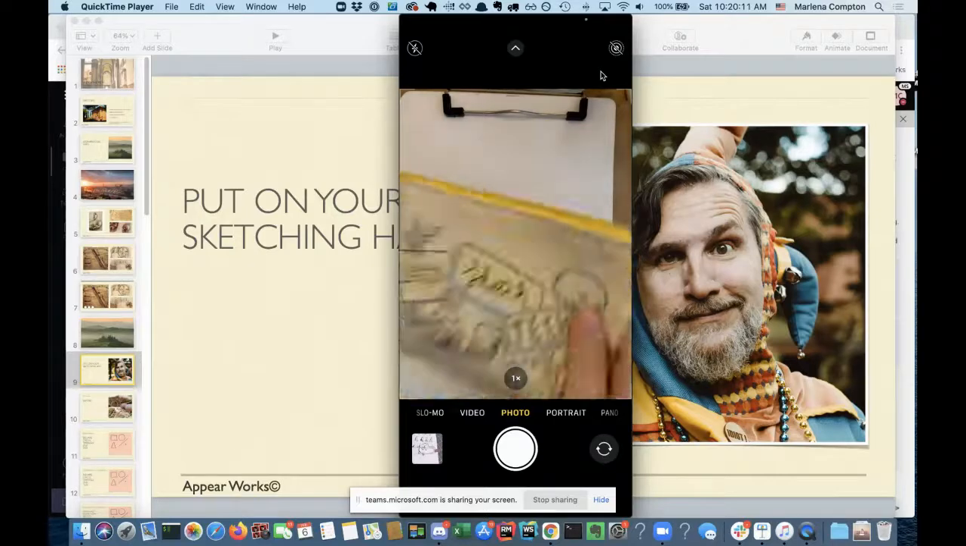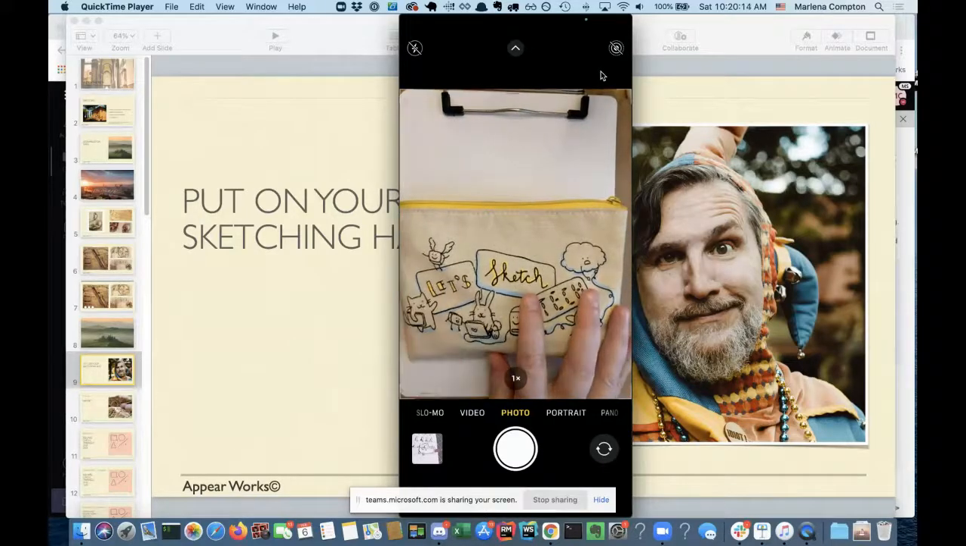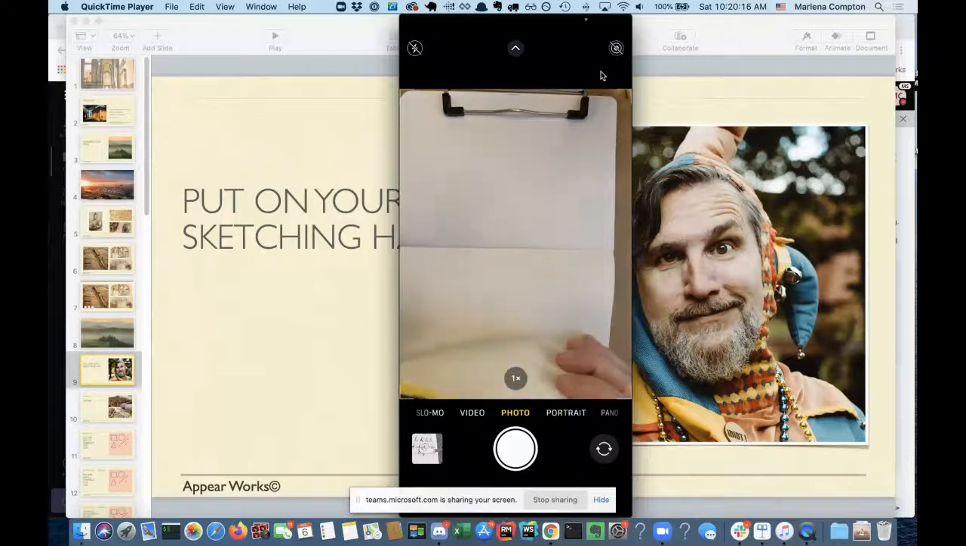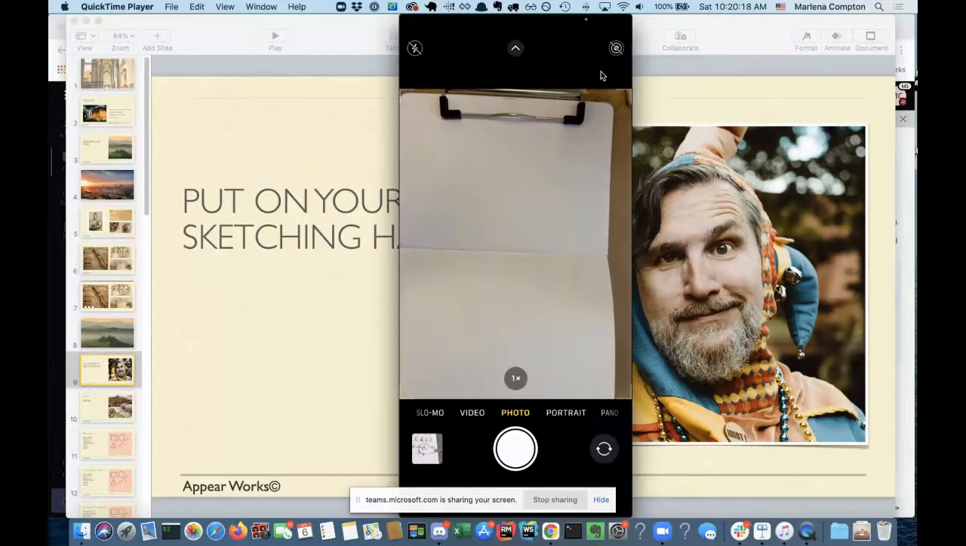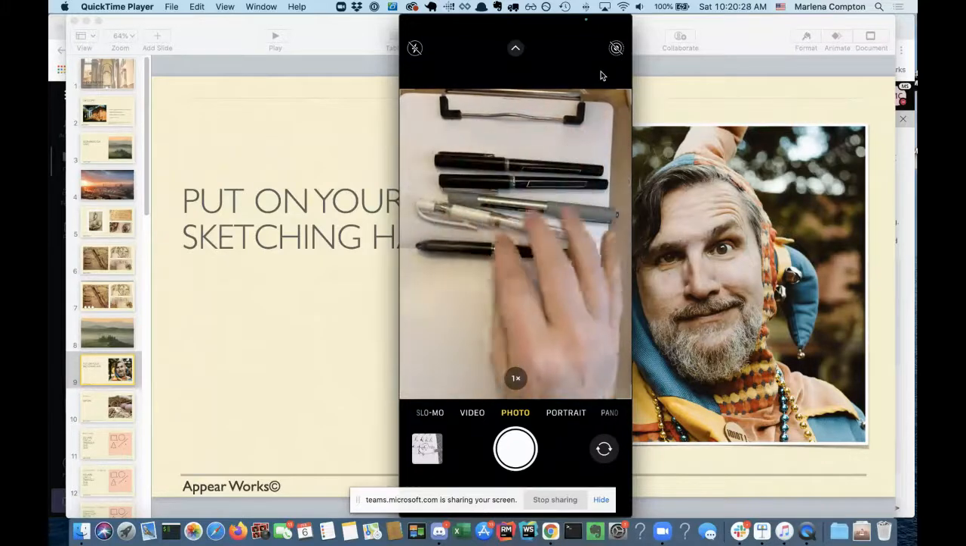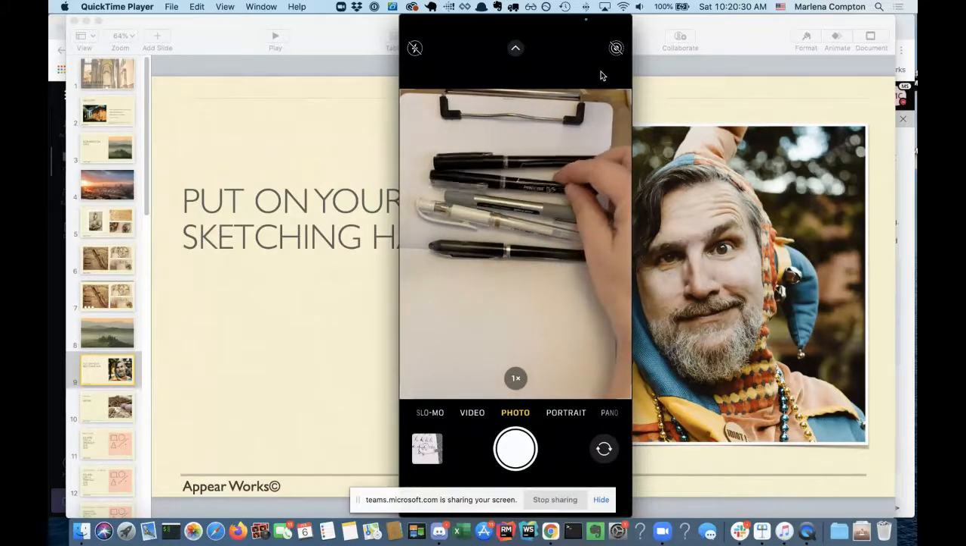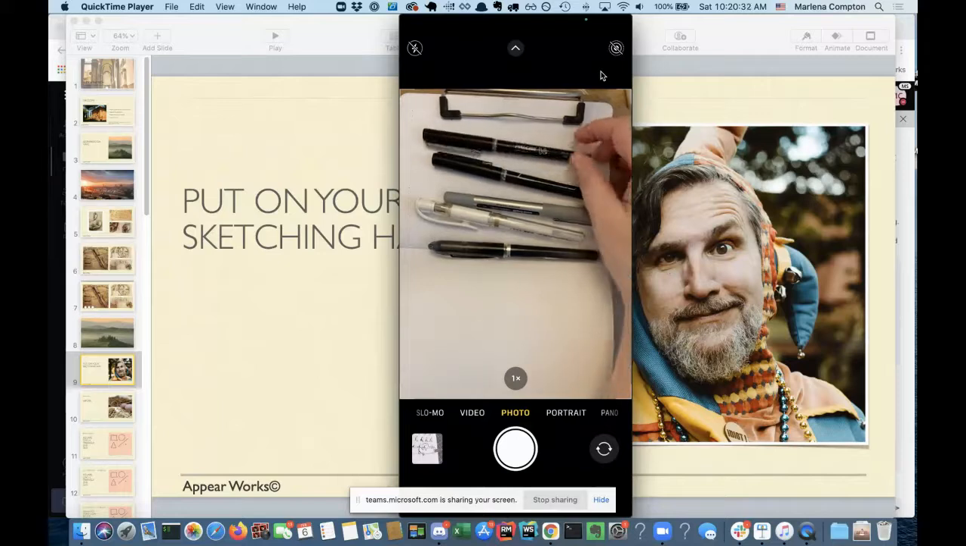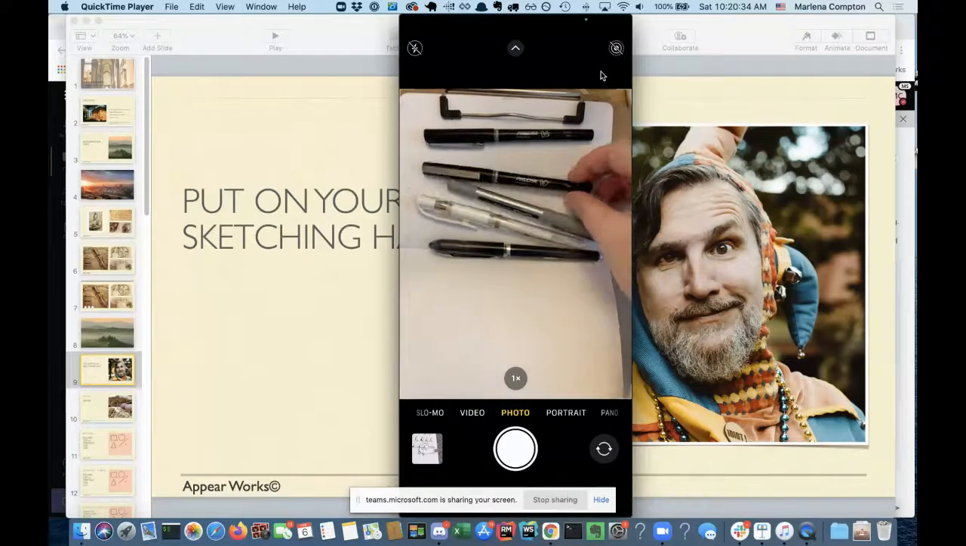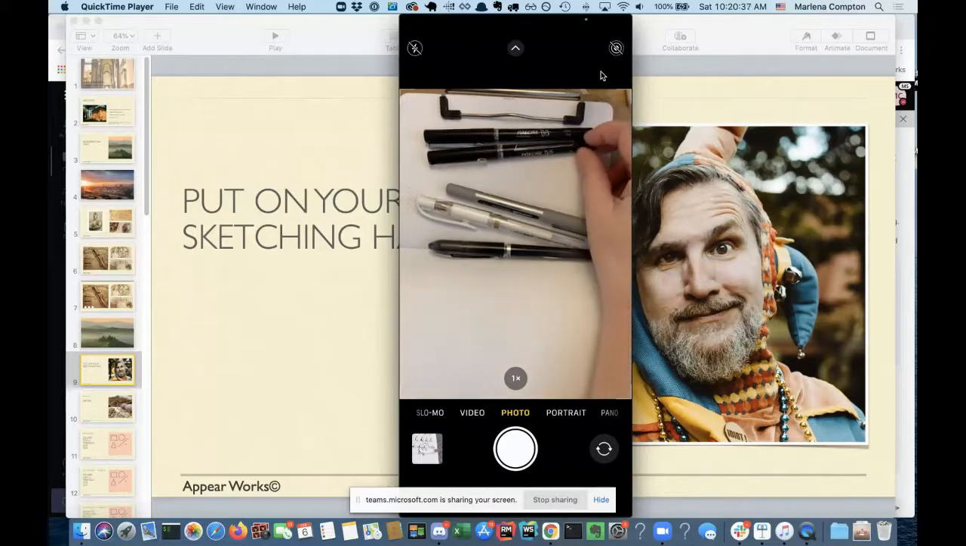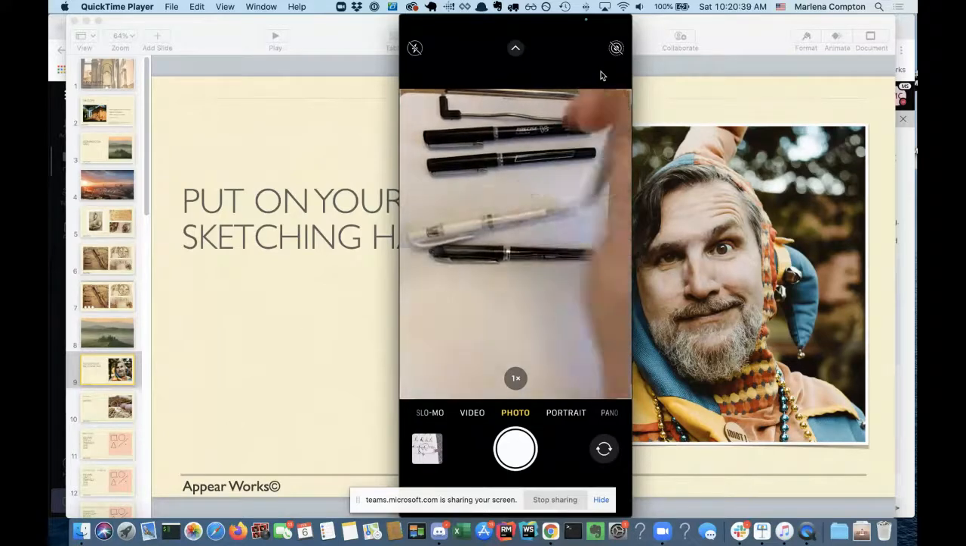So let's see, what else do you get in here? I include several pens. Pens are a hot topic of conversation in sketchnoting. Like, what kind of pen should you use? I have included several pens because this gives you a chance to just try out these different ones without having to buy 5 of each or whatever.